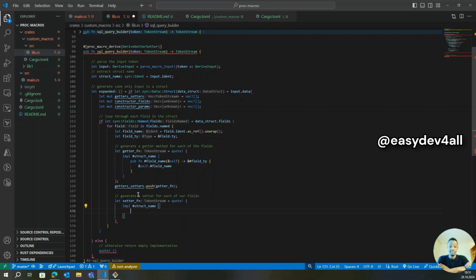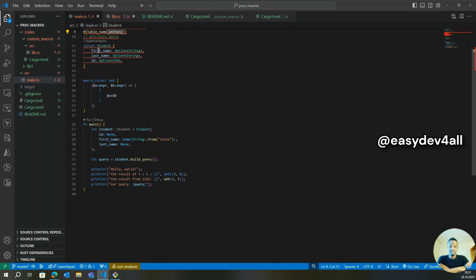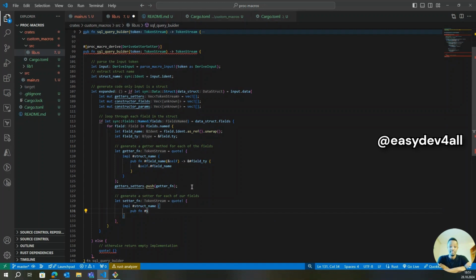And now again we create our getter/setter method. So in here I create a public function. I need to generate some names, because if you provide, for example, something like first name, I want to be able to say set first name, something like that. So I'm going to generate a list of names.